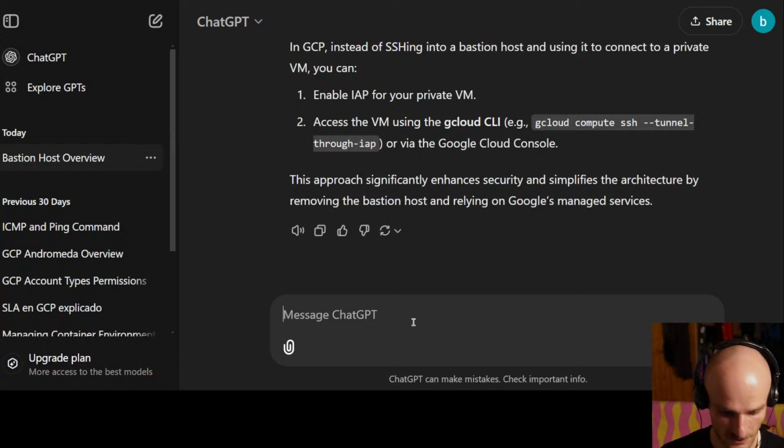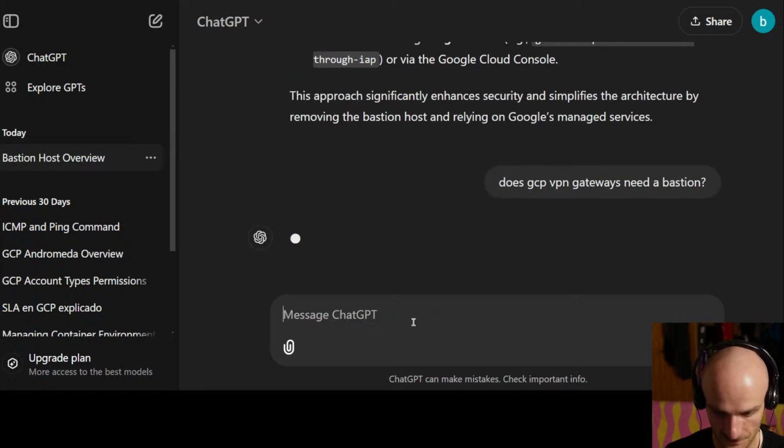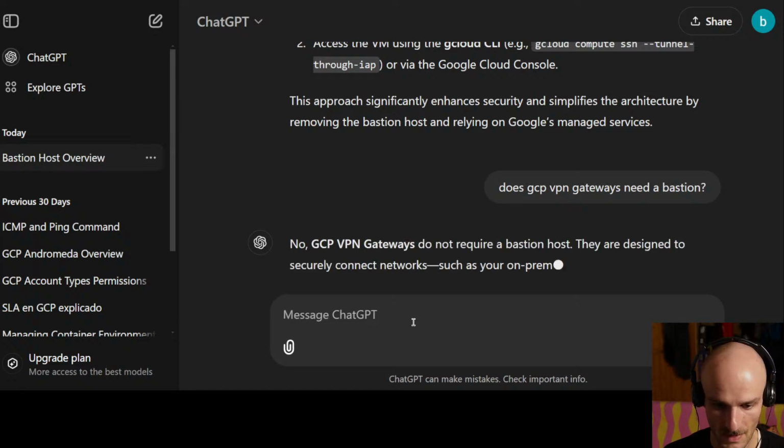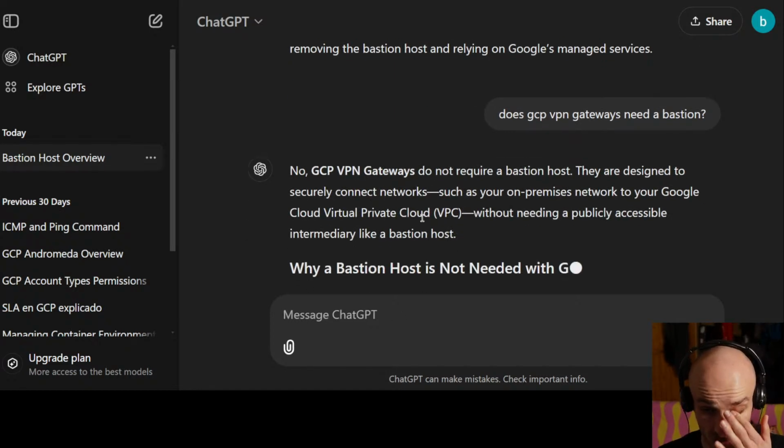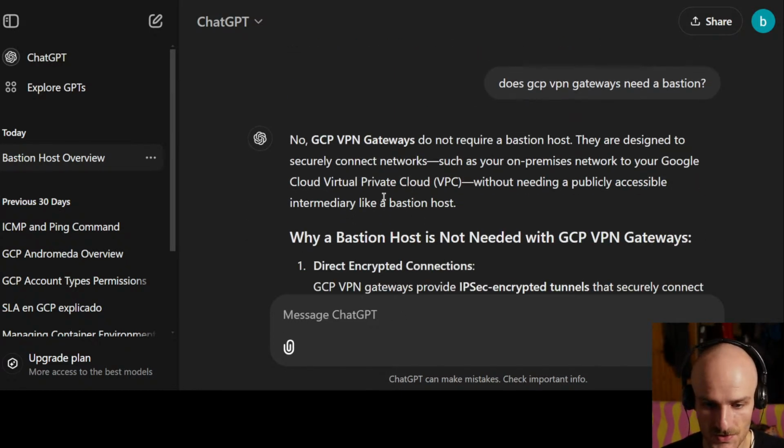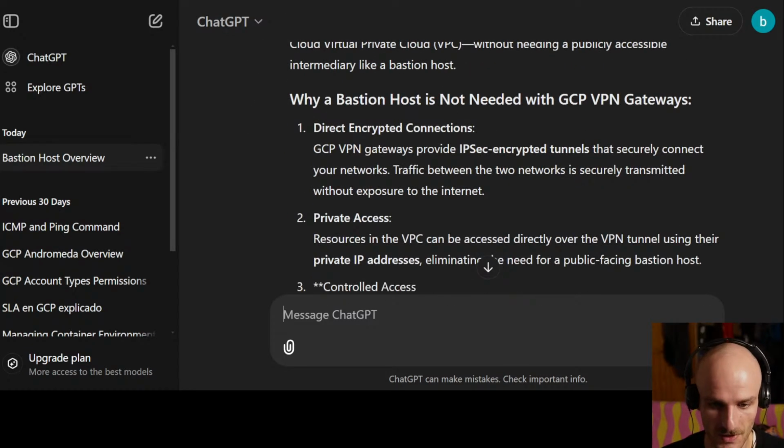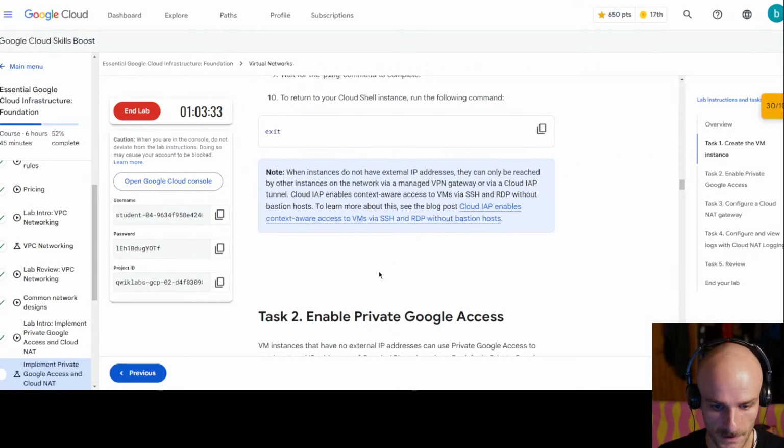And why, VPN, I mean, do GCP VPN gateways need a bastion? No, VPN gateways do not require a bastion either. They are designed to securely connect networks, and so on. Okay, well.